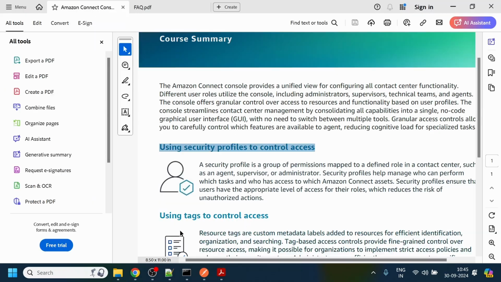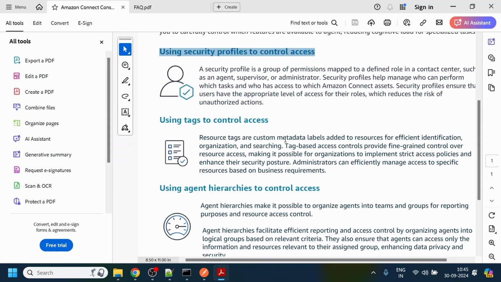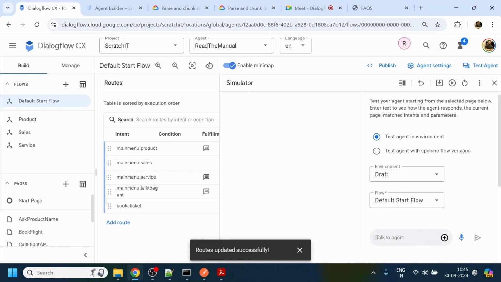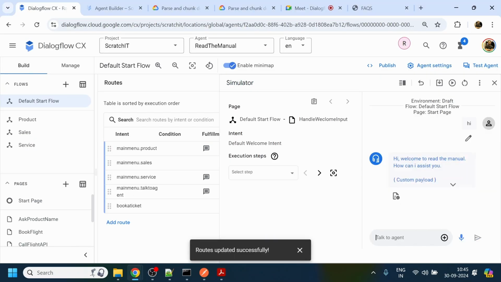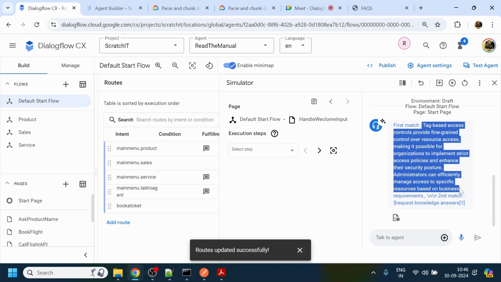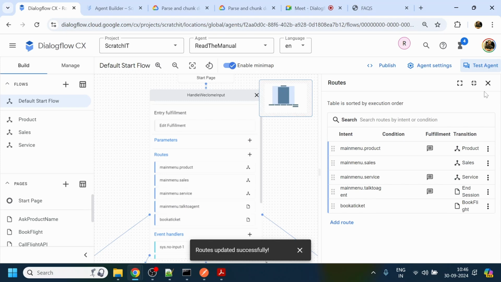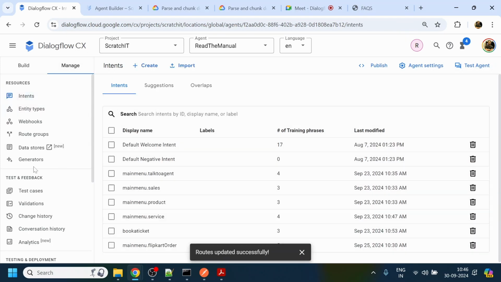So let's see another one we were trying, something like tag based access control, right? Reset, hi, and if I give this, I'm getting the response. Okay, so now it has started working. So that intent was causing the problem rather than anything to do with the training. This is how we enable FAQ and HTMLs and all this.